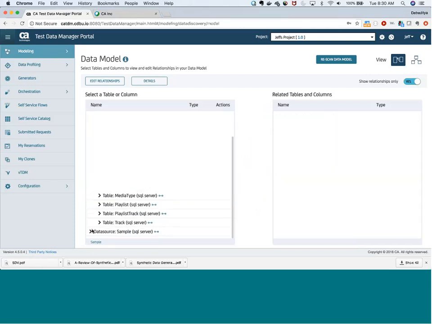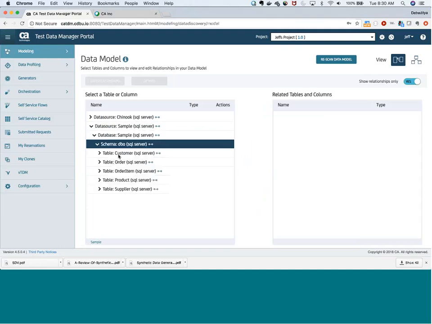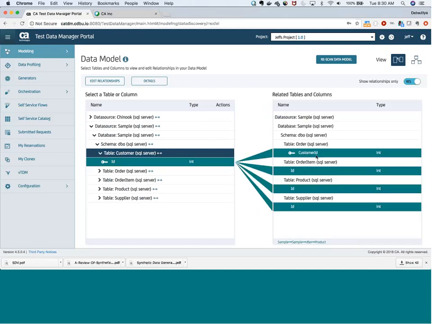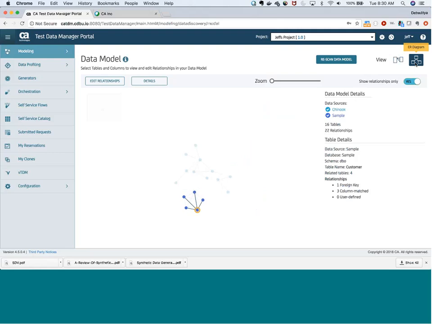Now, let me go to the sample database, and from there I can see the customer, and here is how they are connected to the different tables with different columns in the databases. I can also have a different view, which is something that I really like because it lets me visualize how these tables are related to each other.